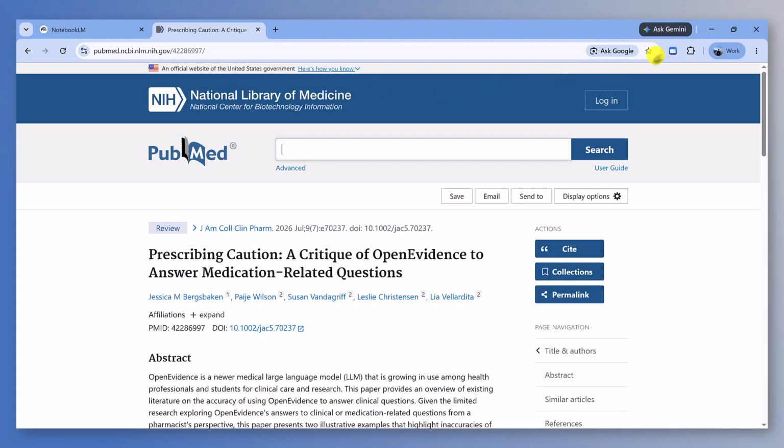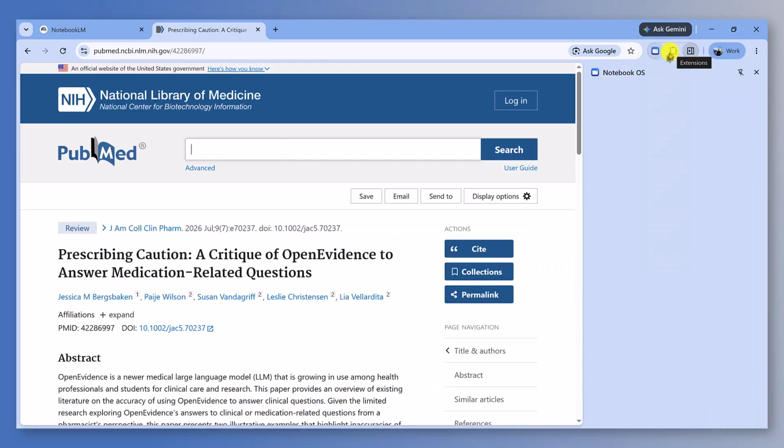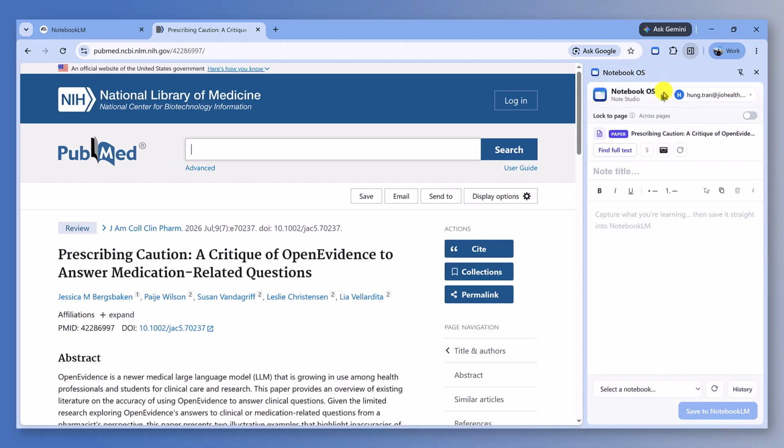If you're browsing the web and come across a specific academic article, you can also use the NotebookOS side panel to find the full text for you. NotebookOS will automatically recognize the DOI, title, and other page signals.